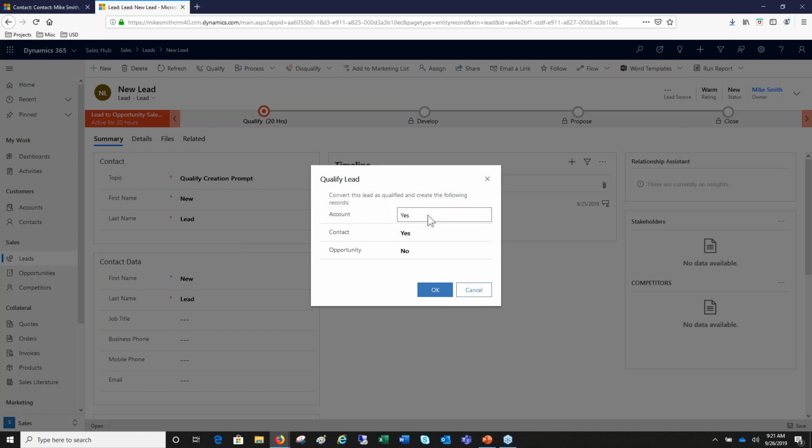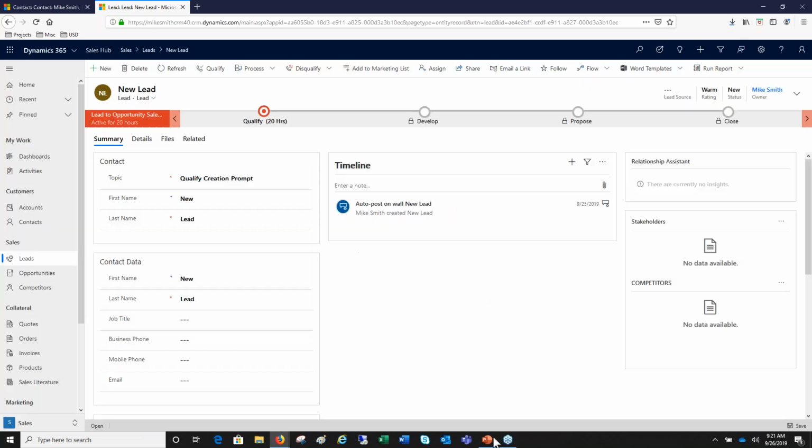Do I want to create the account? Do I want to create the contact? Yes and yes. But maybe I don't want to create the opportunity. I can set that to no. So I can make whatever updates I want, click OK, and then those specific corresponding records will be created within D365. So full control over that lead qualification process now.